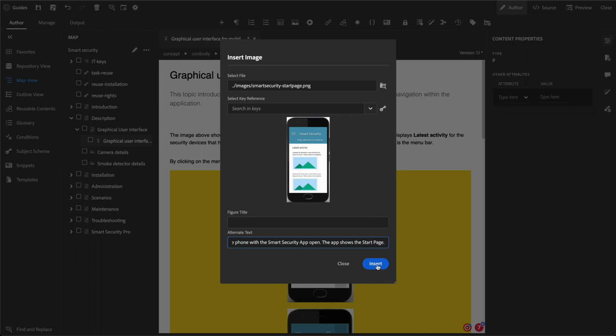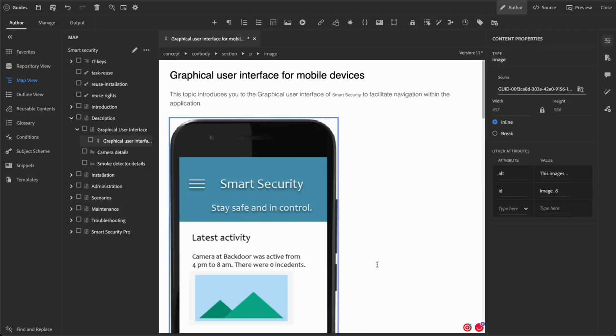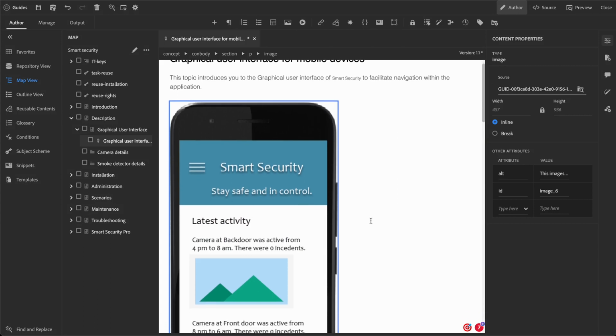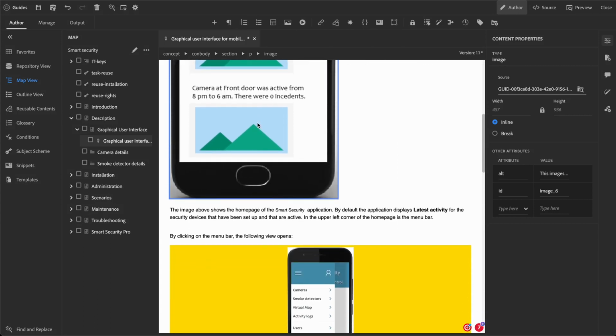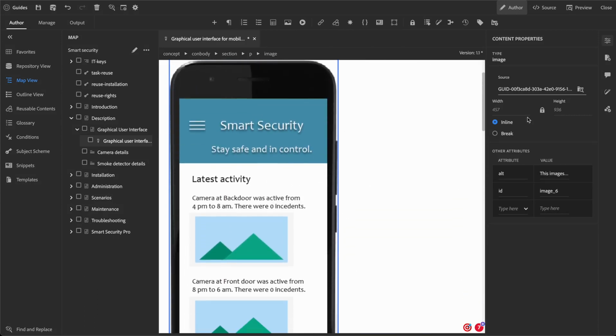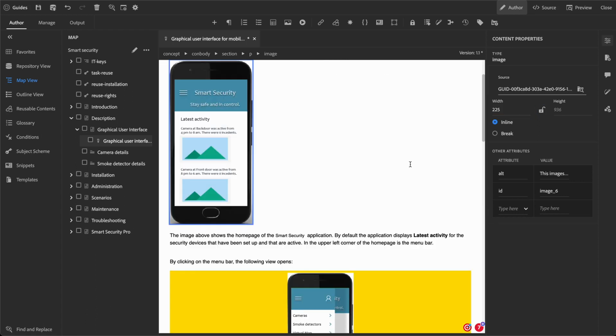Like this. And I click Insert. And now my image is inserted into my topic. It's a little bit big, so I don't really like that. I want to make that a little bit smaller. Let's say a width of just maybe the half, 2 to 5. And then I lock it again.